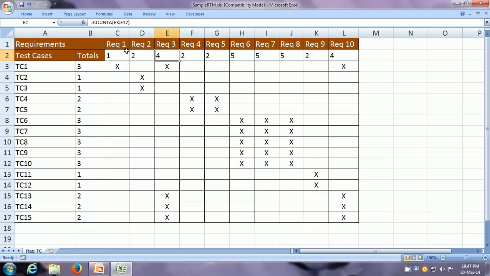We can also look at it from the test cases point of view. From TC1, we can see that TC1 tests requirement 1, requirement 3 and also requirement 10. So TC1 tests parts or fully requirement 1, requirement 3 and requirement 10. Now we can go to TC2.